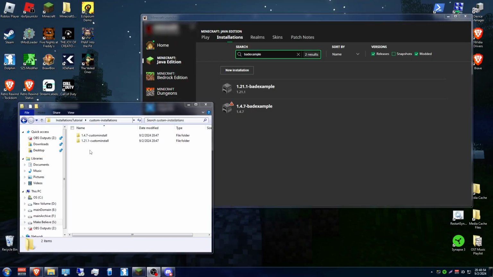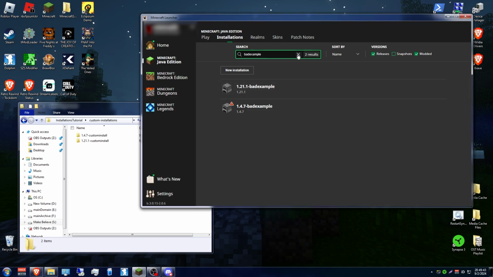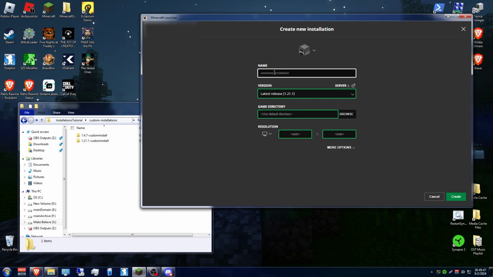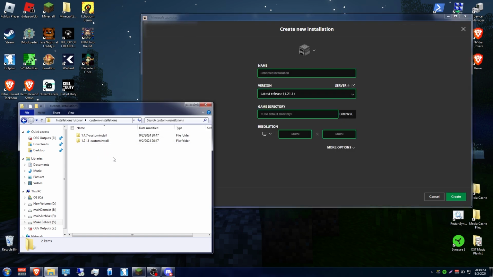This is just really useful to have in case your C drive gets messed up or anything. Anytime you want to play a new version of the game, you can just hit new installation, name it anything, select the version, and then paste a new directory, make a new folder in here.